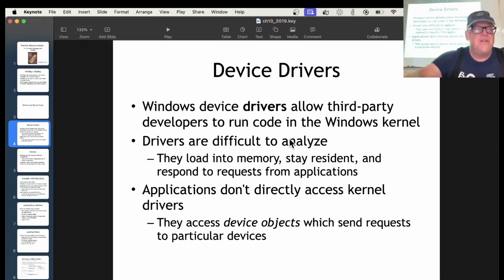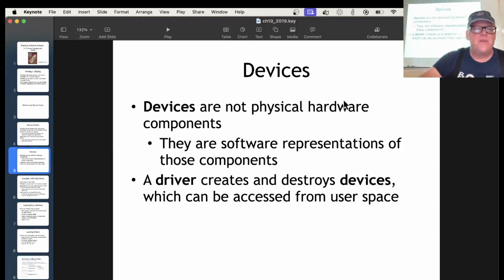So Microsoft doesn't really control all the code in the kernel. And often the drivers are poorly written and crash, and it causes most of the blue screens of death, and Microsoft doesn't like it. So drivers are loaded into memory, they stay resident, they listen to requests from applications, and of course you can't directly access kernel drivers, you access things called device objects, which send requests to the kernel drivers.